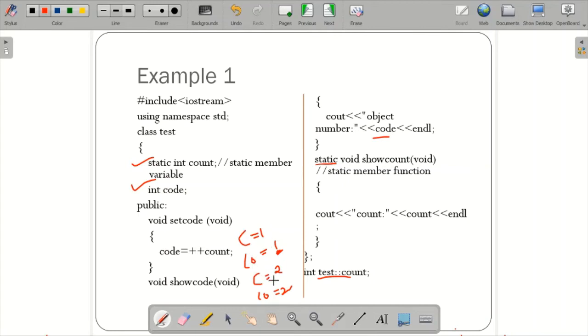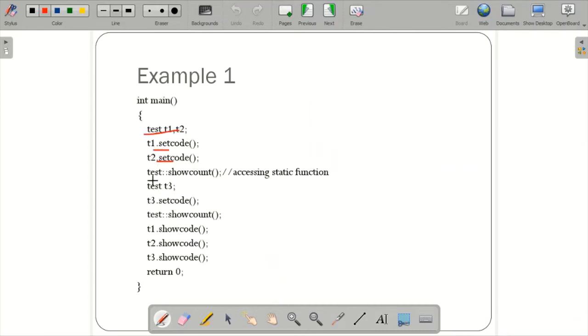So count will be 2. That only is copied to the code. So code also will be 2. Now test to show count I have called. Test to show count is nothing but I am calling my static function. Now I am displaying the count value. So what will be? Show count is to show the count value. So what is my count value? 2. Test to show count will display.